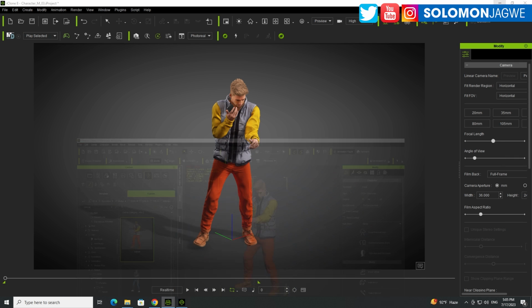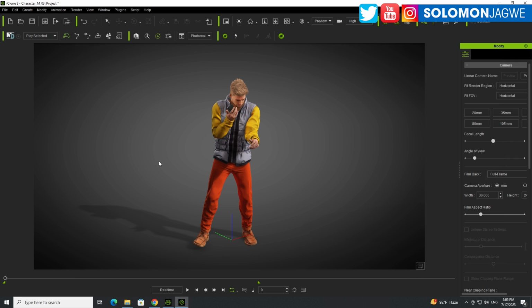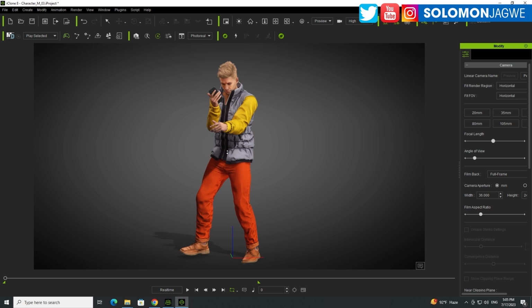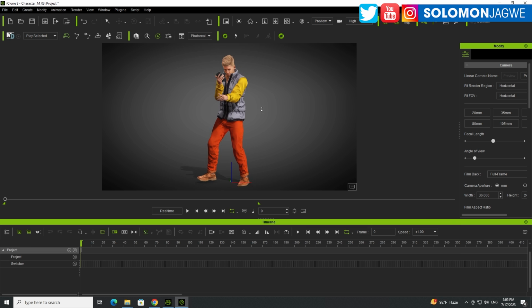Okay. So I was able to bring it in here and load it the same way. So right now, I'm going to show you how to fix the animation. And this is really cool. Watch it. It's almost like magic.